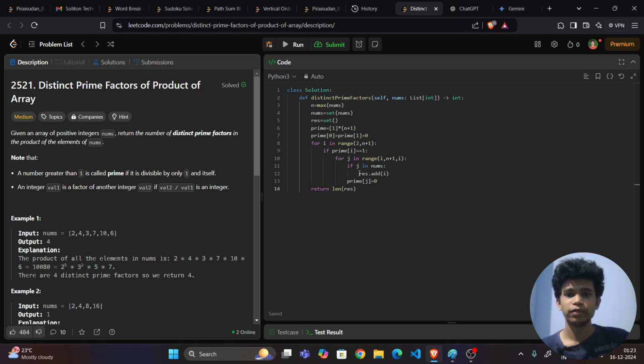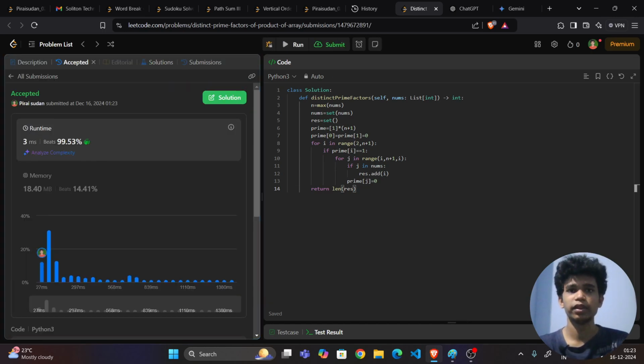And if j in nums, if my current jump value is in the original set, then I will take that prime factor into the resultant set. That's it, and I will make prime of that j equal to 0. At last I will return the length of the result. That's it. Let me submit it. Yes, submitted successfully. Thank you.